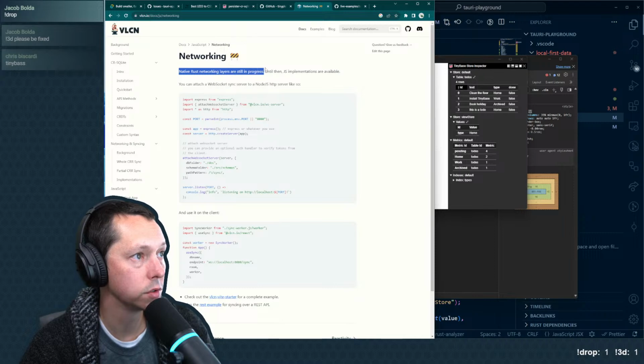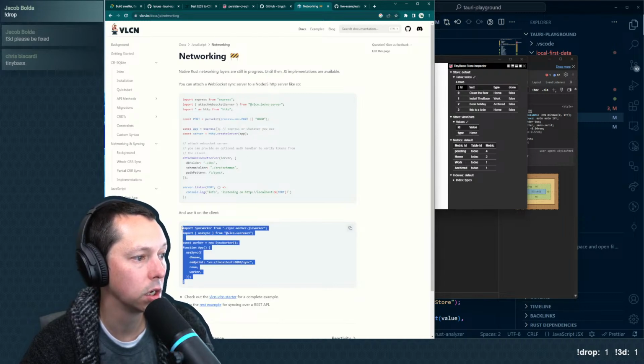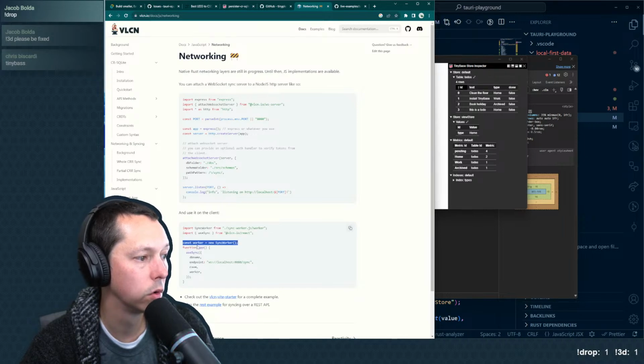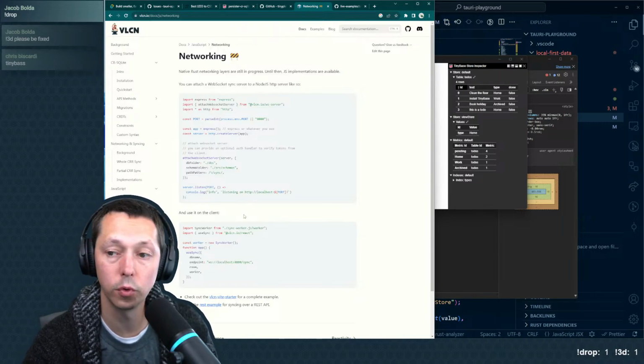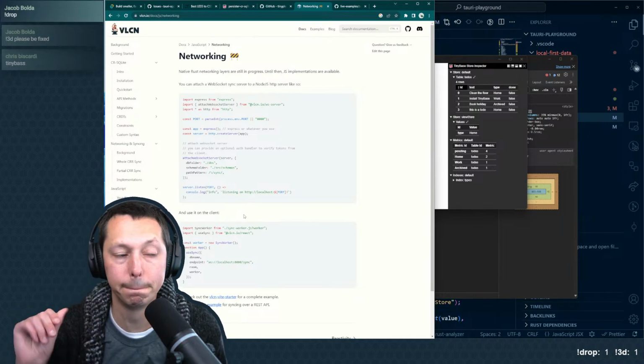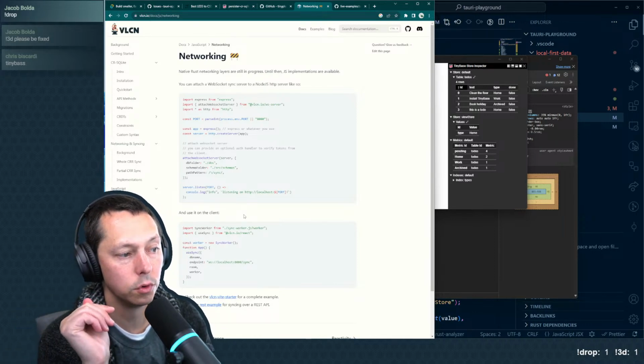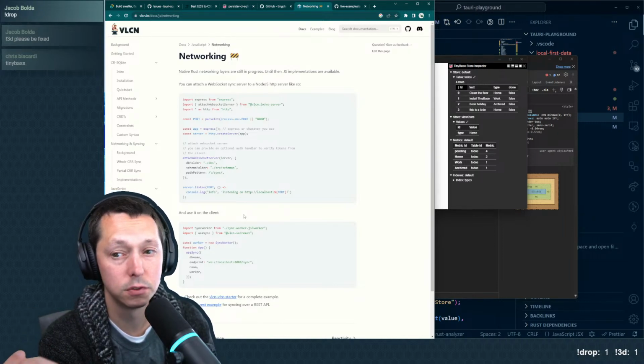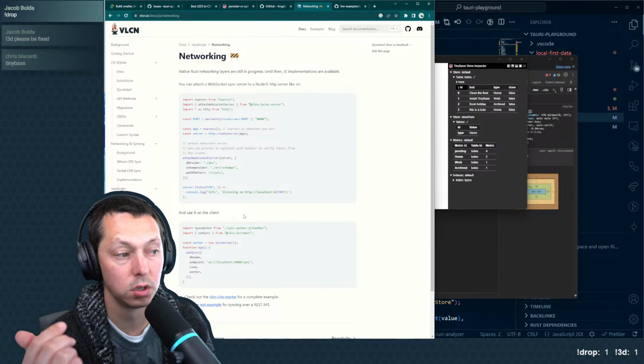Native Rust networking layers are still in progress. So you can do it in JavaScript, and they've got an example for a WebSocket server, and then setting up a worker and attaching to that worker. So we could do this for the web app version.